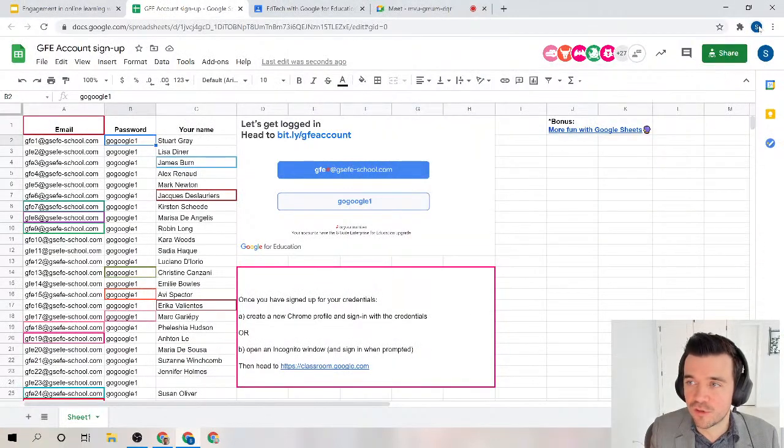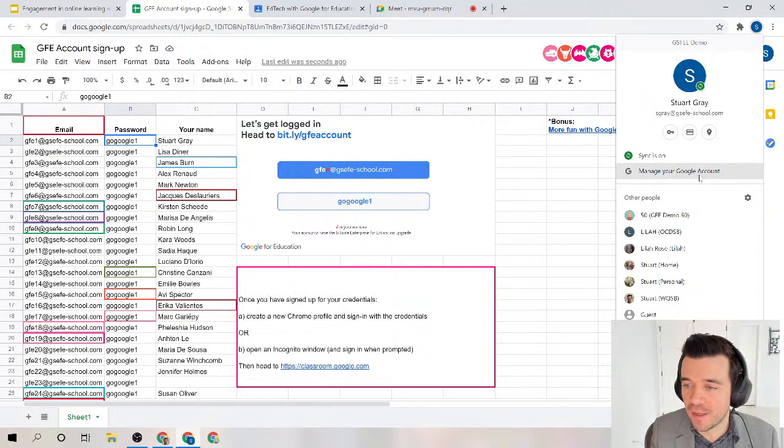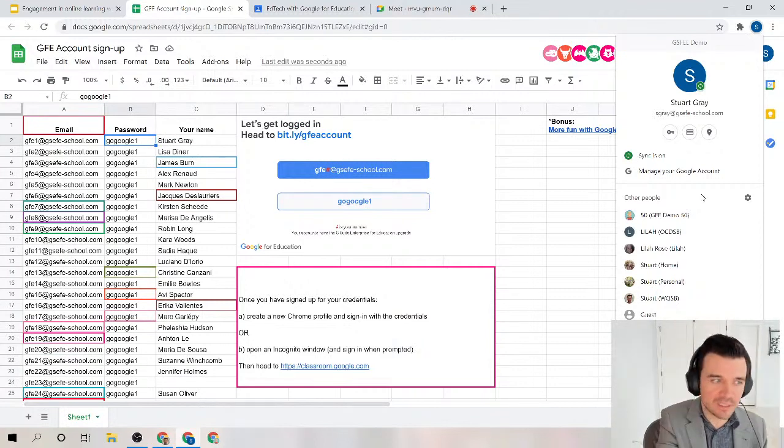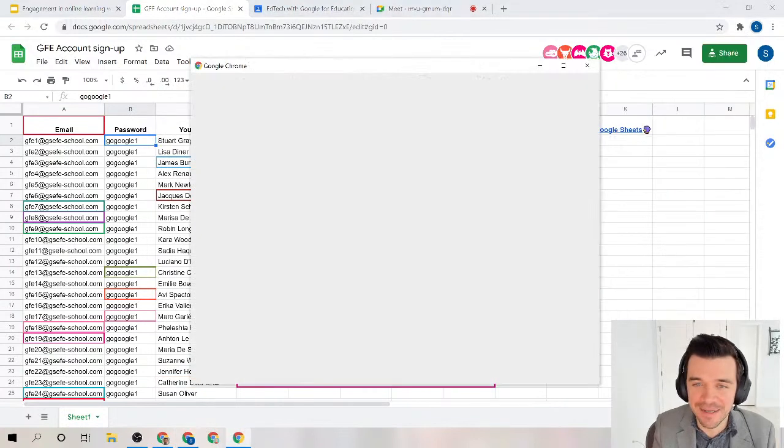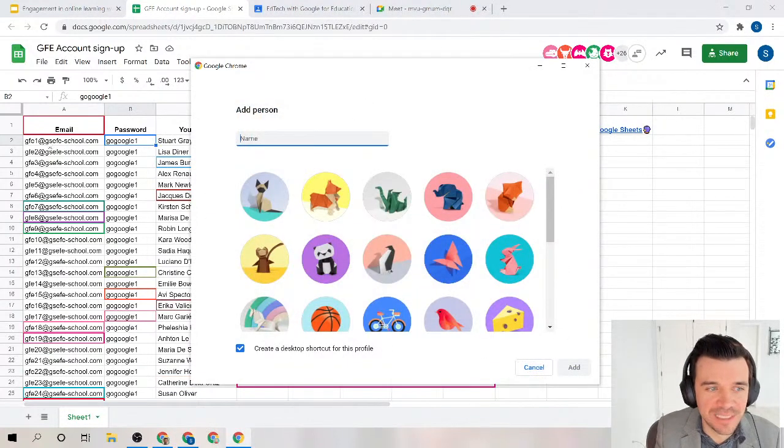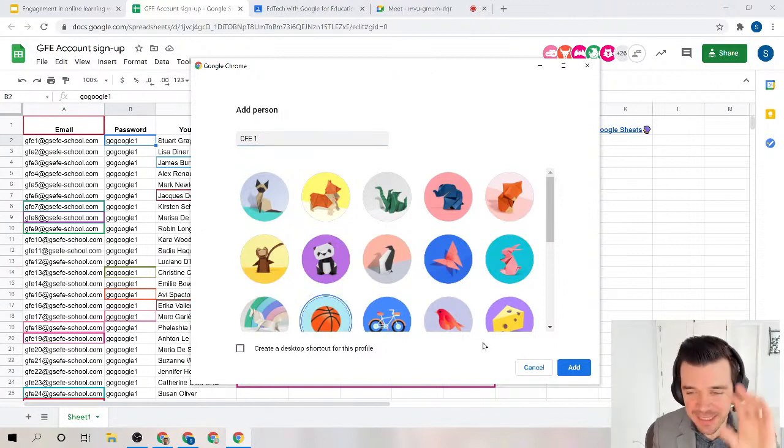You could also just create a separate Chrome profile. Profiles are a great thing to utilize in Chrome and in any modern-day browser, where you can separate your work browsing from your personal browsing. I have a personal Chrome profile and a work Chrome profile, and it allows me to easily switch back and forth and find my history and my passwords for those separate things. In this case, I'm going to add a Chrome profile for this GFE1 account that I created. So I'm just going to put it in like that, GFE1. It doesn't really matter what icon you choose. It's going to synchronize with the Google database here. And I'm going to click Add.